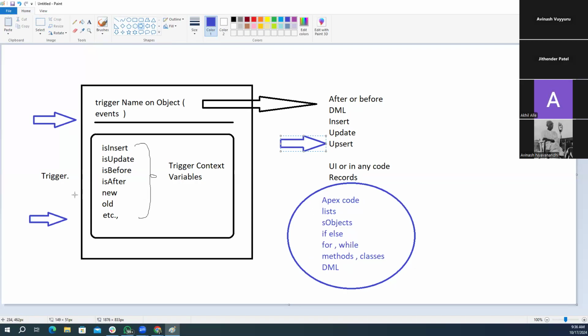Using the trigger context variables is very important, very important. It's how you use new, how you use old, when you will use new, when you will use old, when you'll use these things, in insert, in update. So this is very important. Then only you can say that you are good at trigger context variables.